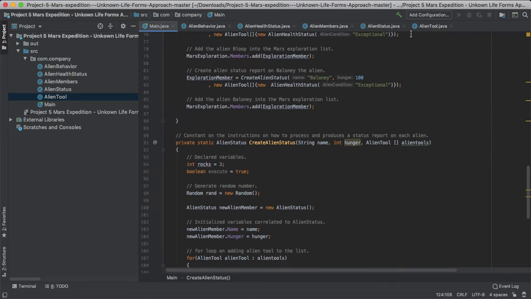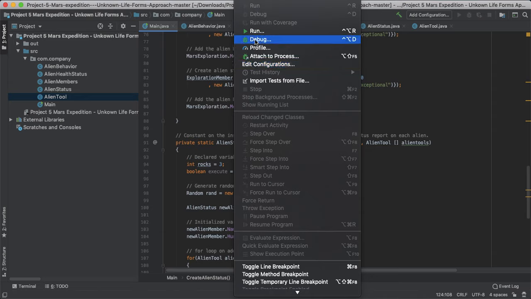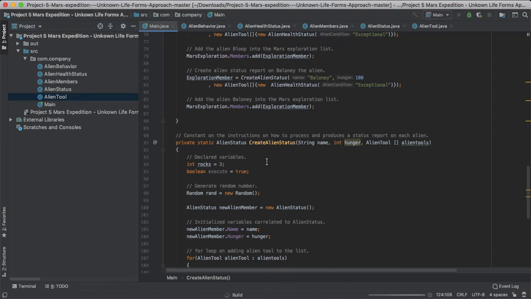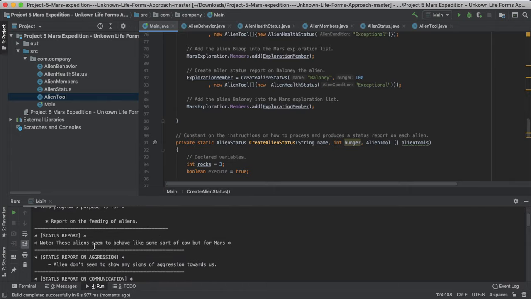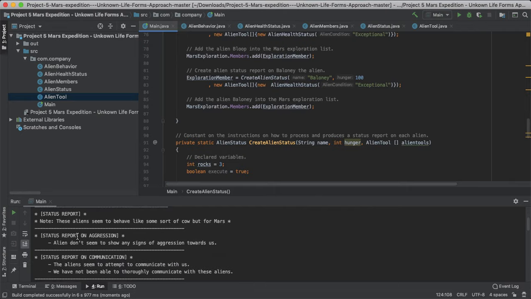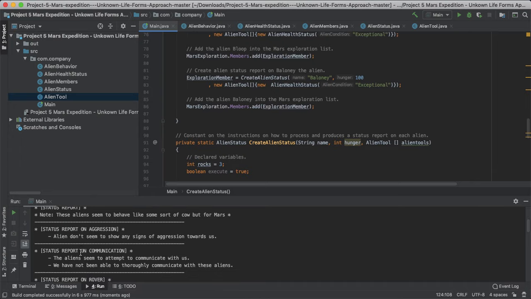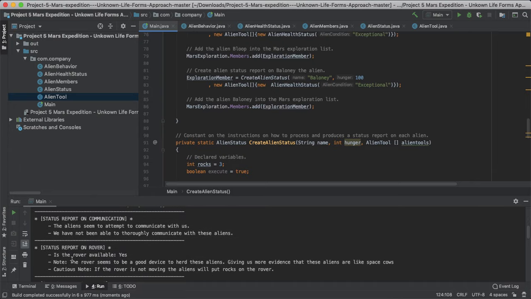And if I were to run this program, there we go. So starting off over here, as stated, it gives an introduction, welcomes the user, and tells what this program is for, which is reporting on the feeding of aliens. It gives the status report, just a general note of the aliens. Here's a status report on their aggression. The status report on the communication is printed out, and then the status report on the rover is printed out.